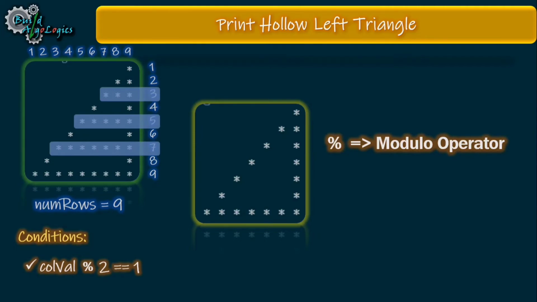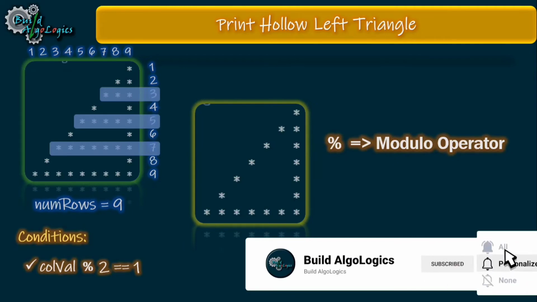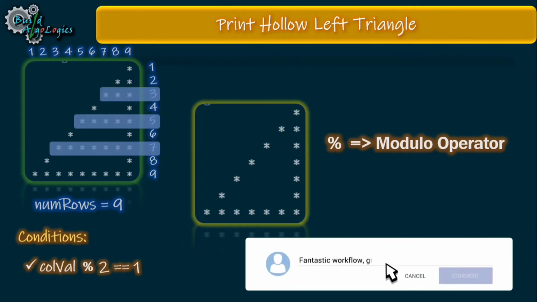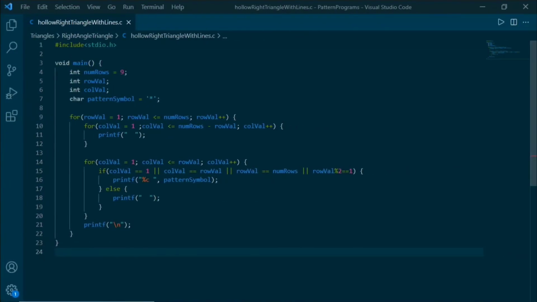Here we are using the modulo operator. This is an arithmetic operator that returns the remainder. For more on these operators, you can find some links in the description of this video. As we know, whenever we divide any number by 2, it will be either completely divisible by 2 or not. When the number is completely divisible by 2, it means that the number is even, otherwise the number is odd. Here we are using that concept, so let's write our code here.